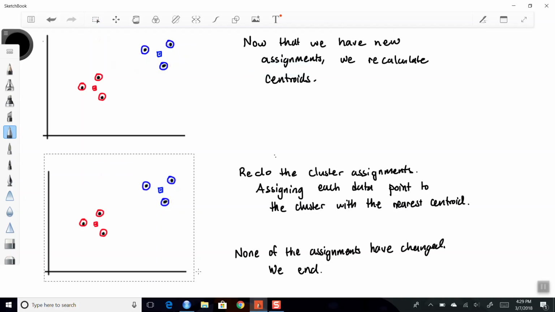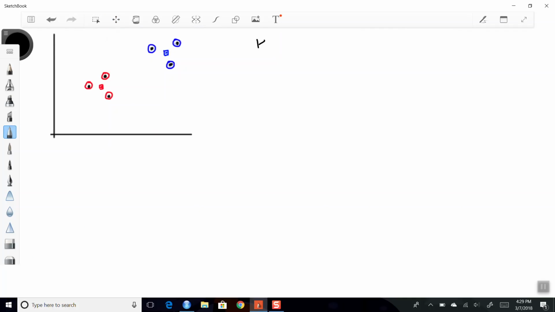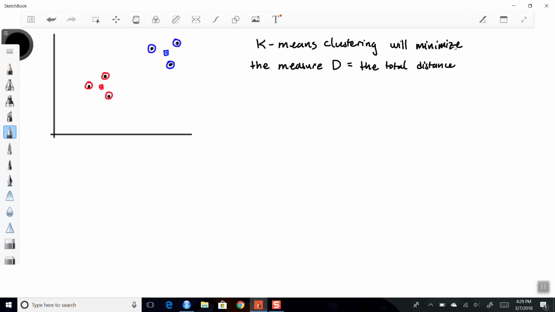Okay, so k-means clustering will minimize some measure, or I'll say the measure d, which can be thought of as the total distance from each data point to their centroid.